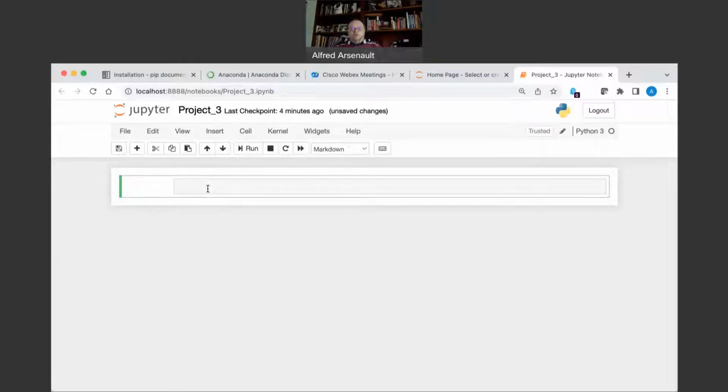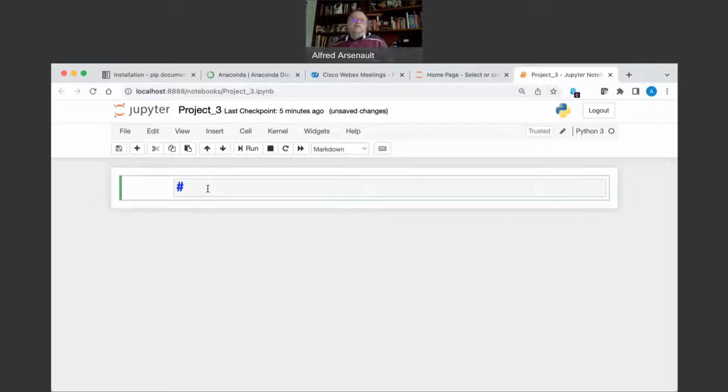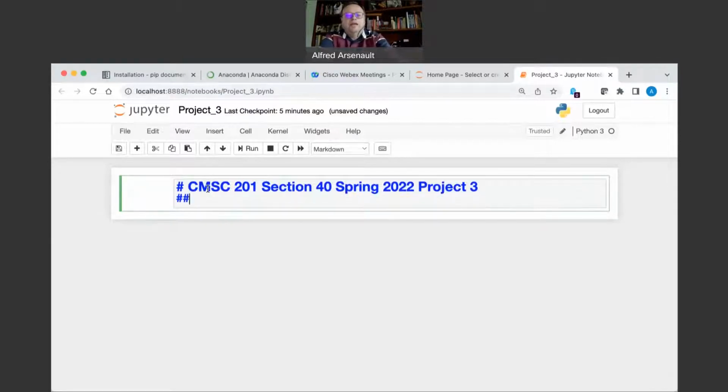Now, there's a cheat sheet available in the assignment directory on how markdown works, but here's a simple example. You use hashtags to indicate the level of a heading. One hashtag by itself is for a title. So when I say one hashtag, and now I'm going to say CMSC 201, Section 40, Spring 2022, Project 3. It's a long title, but this is my title. Two hashtags is a primary heading. If you're familiar with Word or Google Docs or similar, it's what you would call a heading 1.